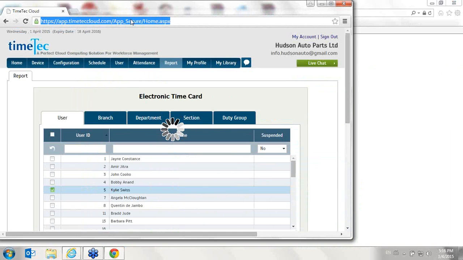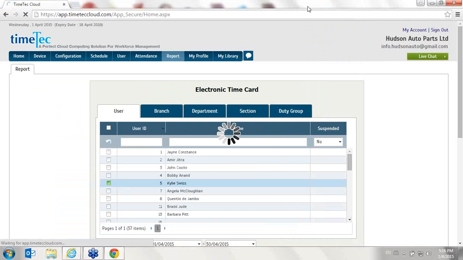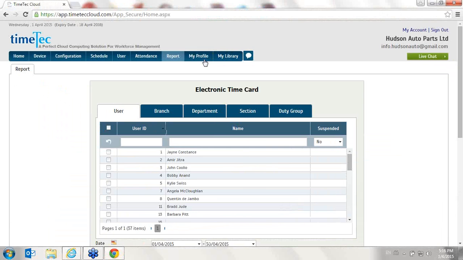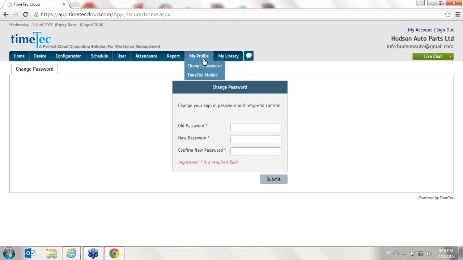In the My Profile tab, okay, let's wait for the loading. Okay, in the My Profile tab, you can choose to change password. So let's say you don't want to use this password anymore, you want to change it to another password, you can do it in the My Profile tab.